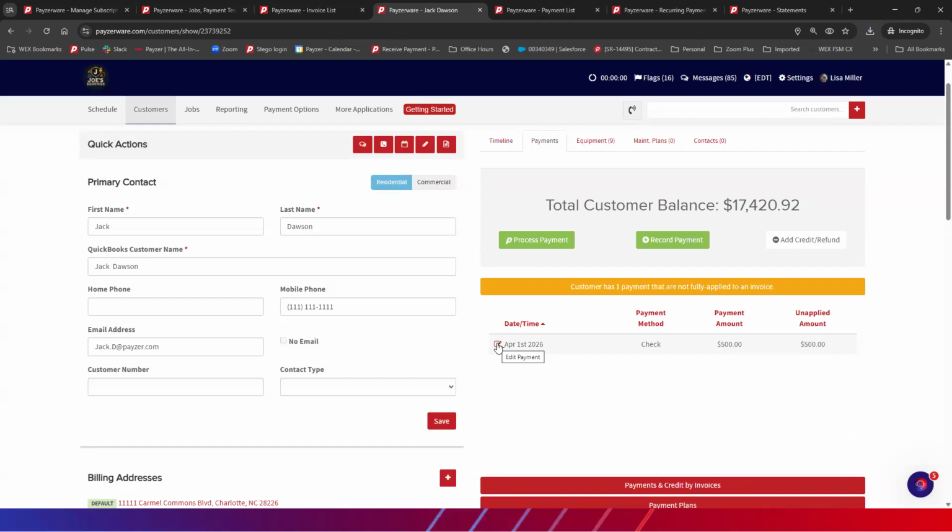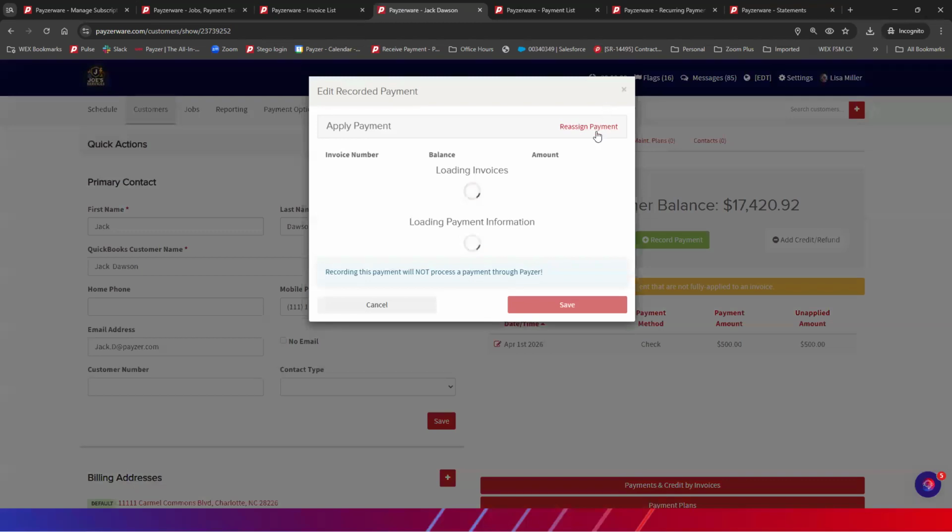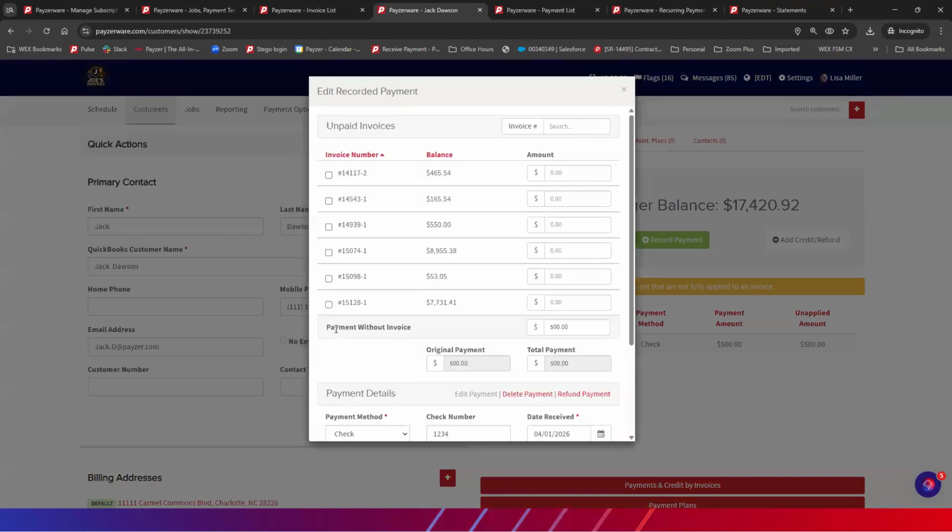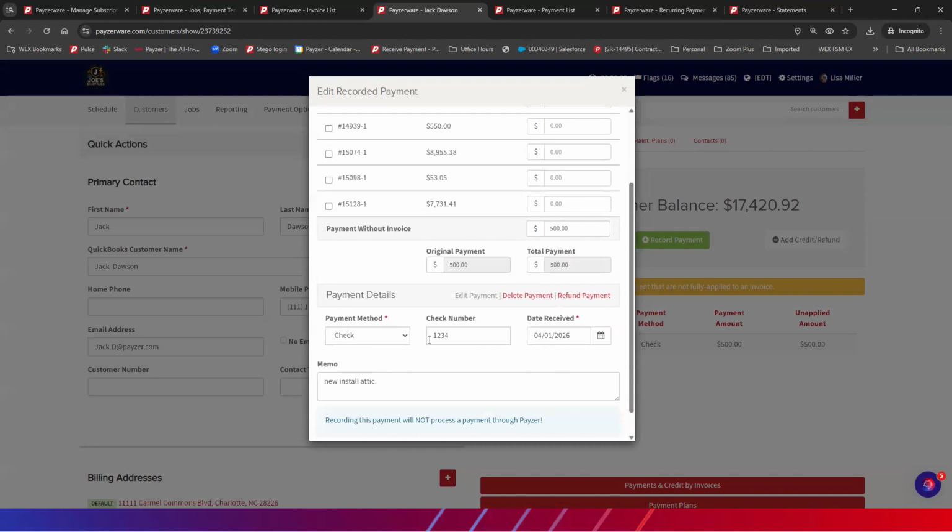So if this is a down payment, when you create the invoice, you can always come in and hit reassign payment, choose the correct invoice, make this amount the amount that is left over, if there is any. If not, make that 0. Put in your payment method, your check number, if it requires a check number if it is a check. But also in here, this is a recorded payment.